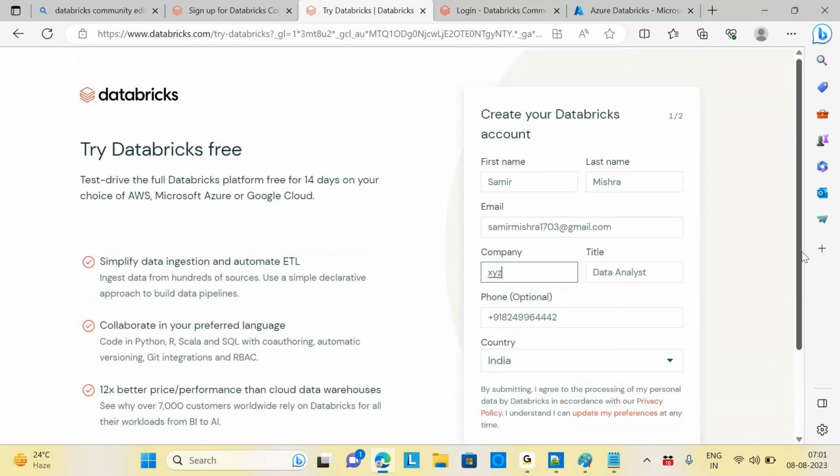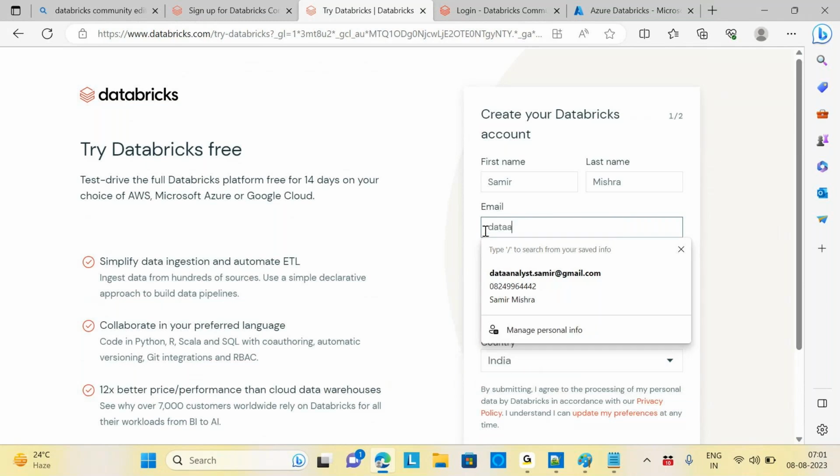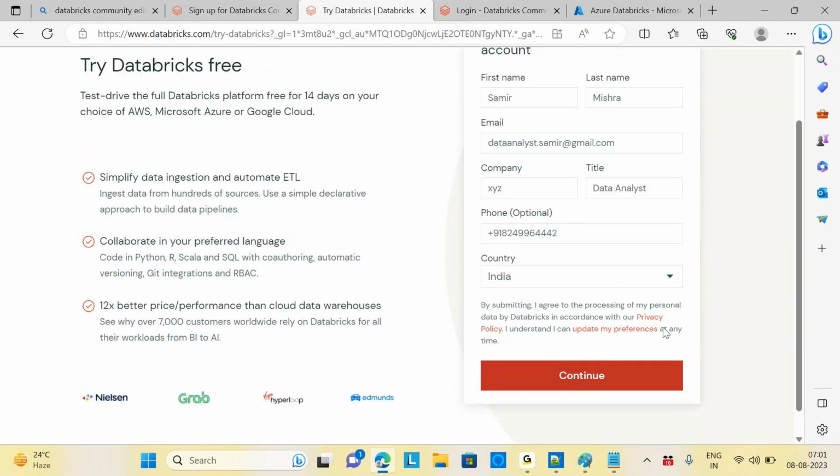And let's change something. Let me change to my other Gmail. Okay, and I think it should work. Continue. So you need to enter your first name, last name, your email. Company, it could be XYG, anything. Title, anything you can put. Doesn't matter whether you are working or not working. Put your phone number and your country. Click on continue.